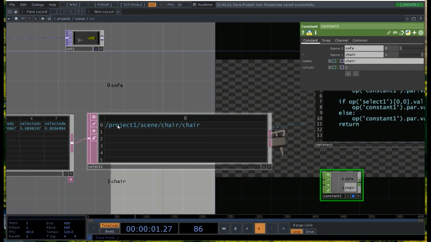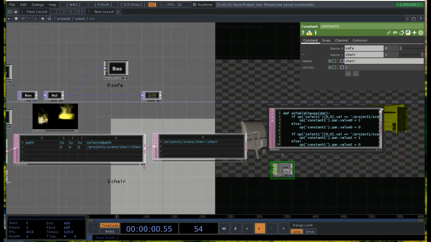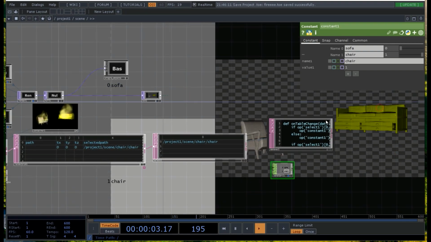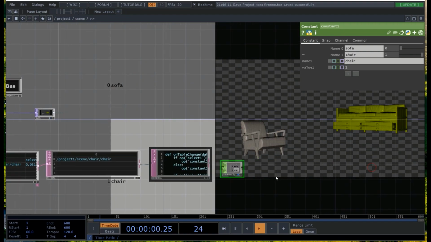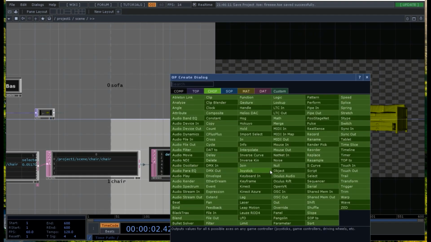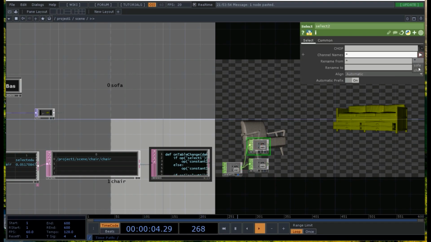chair. Super. Okay, now that we have these two values, they are triggered when we click on our geos, so on our object, on the chair and on the sofa. We can continue and add two selects. These two selects will be one for the chair and the other one for the sofa.